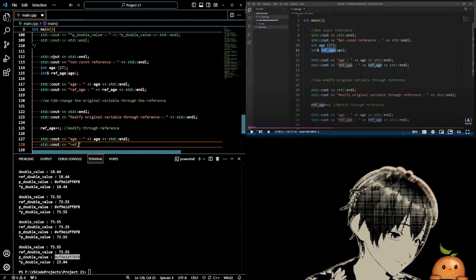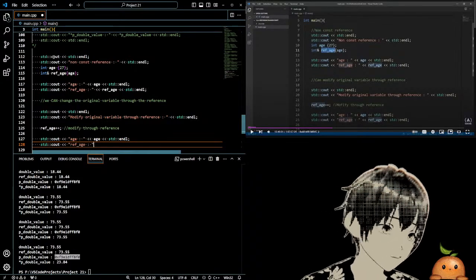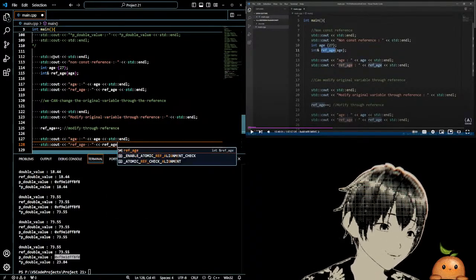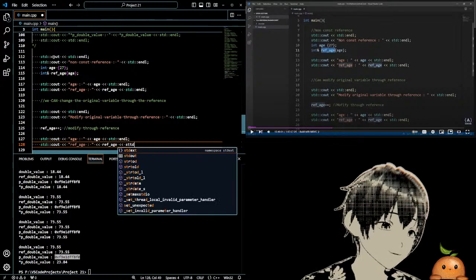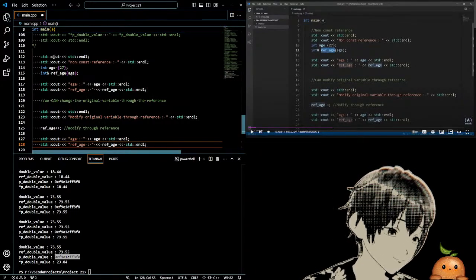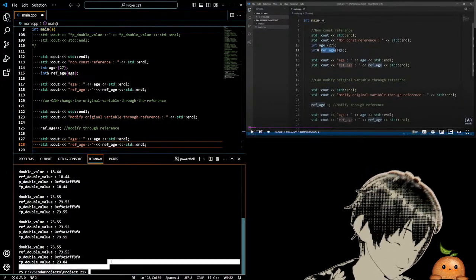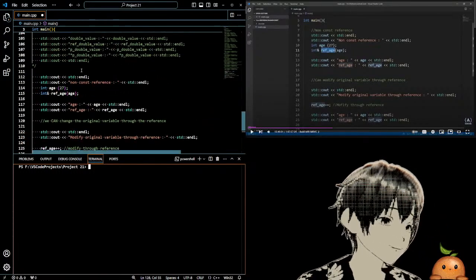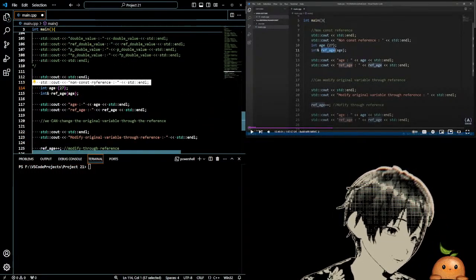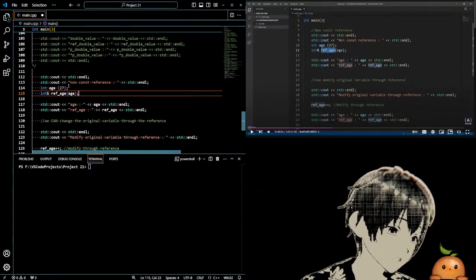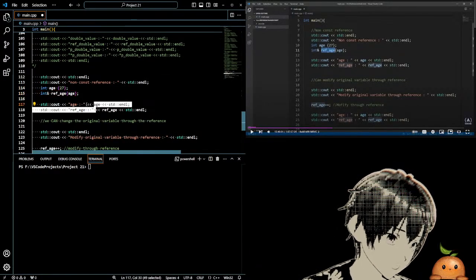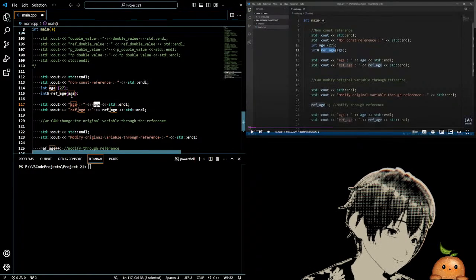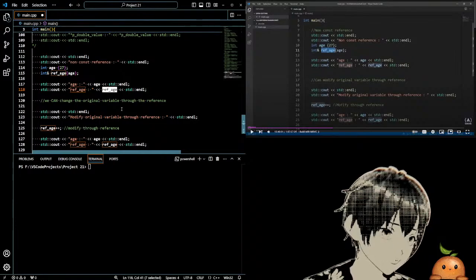Ref age, ref age, and then we end the line. So what this does, I'm going to clear this real quick. What this does is very simply, we have our non-constant reference. So we create our age, and then we have the reference to the age, and then here we spit out the age, which is going to be 27, and then the reference age, which is also going to be 27.